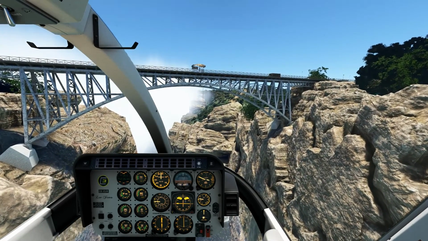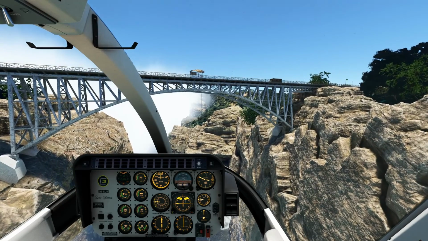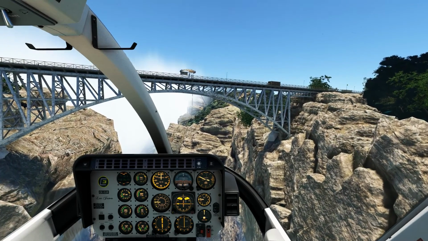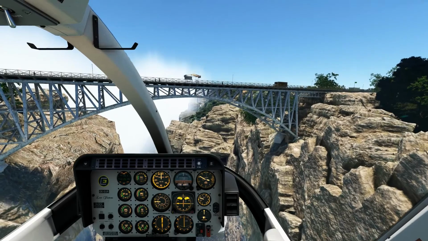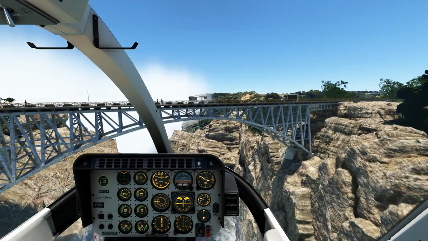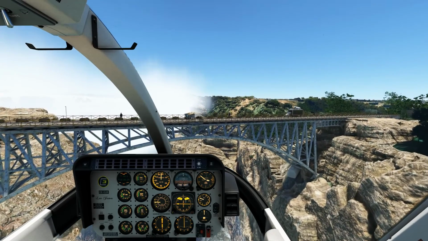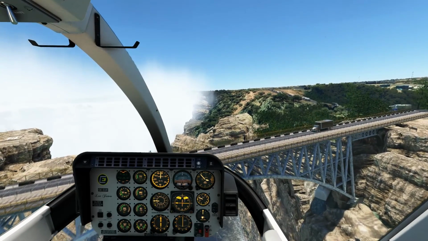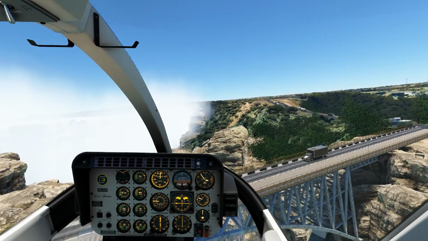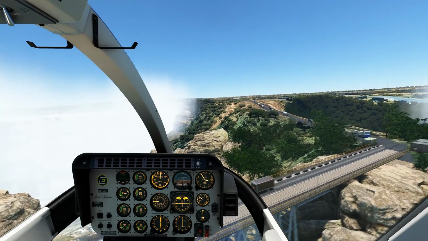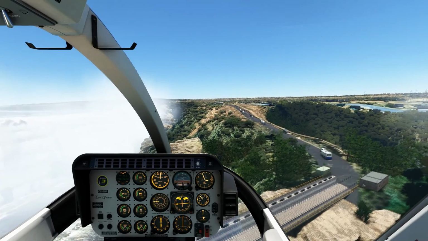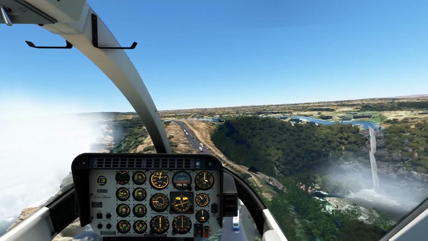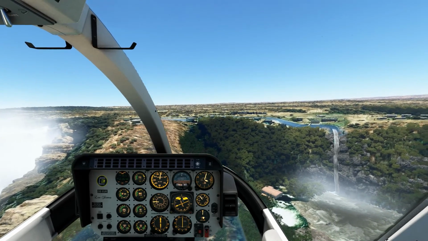So there you can see the rope dropping down from where the bungee jumper guy is. There he goes. Really incredible. Cross over the bridge here, you've got a truck on there. It's pretty impressive. Of course, you really have to watch the pylons, but look at the waterfall. Really, really stunning.